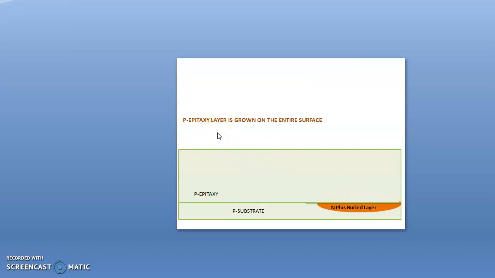Next, the epitaxial layer is grown on the entire surface. Epitaxy: epi means upon, taxis means layer. So a layer is grown upon the other layer. Growing epitaxy is a very sophisticated and costly process. But whenever we specifically need it, we need to do the epitaxy.